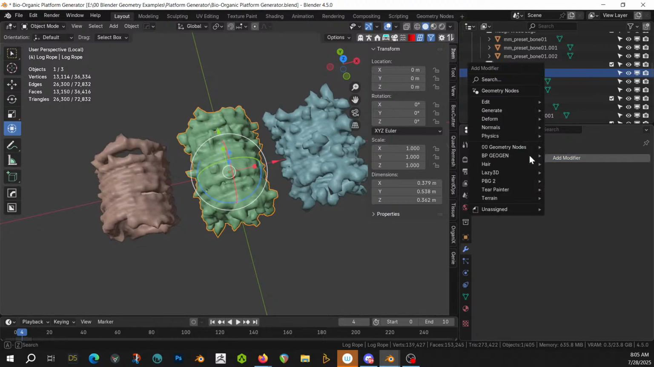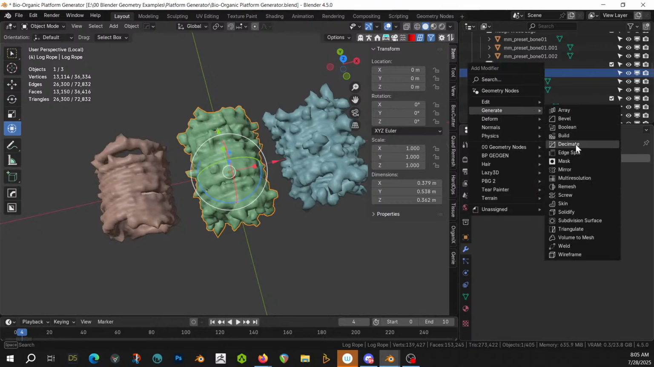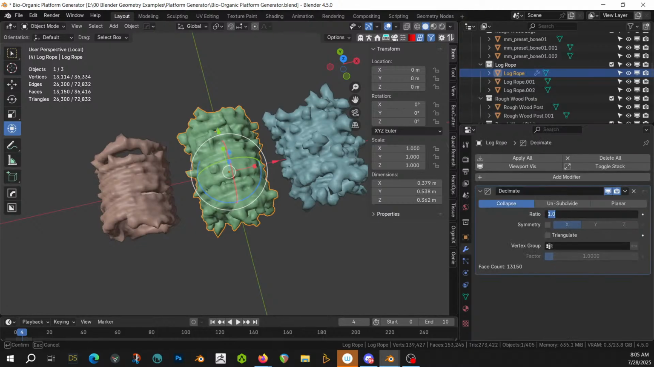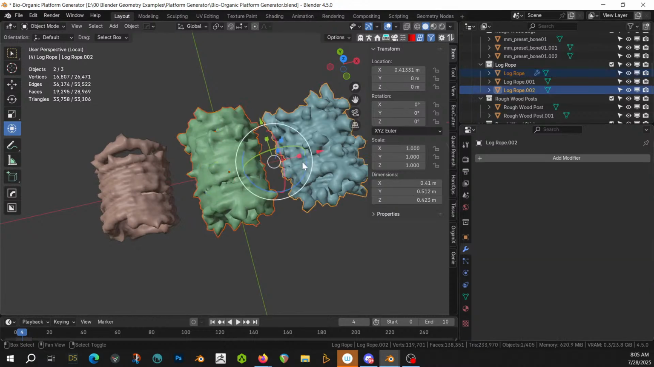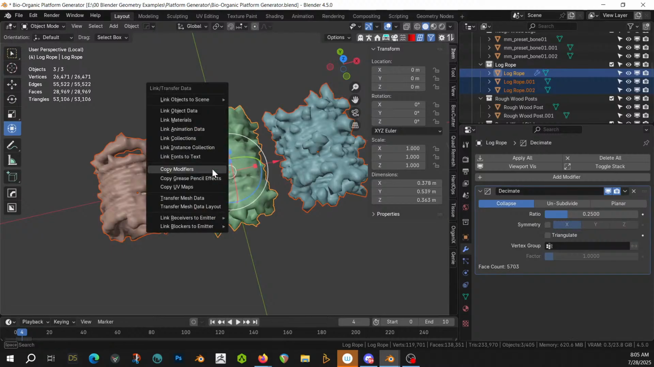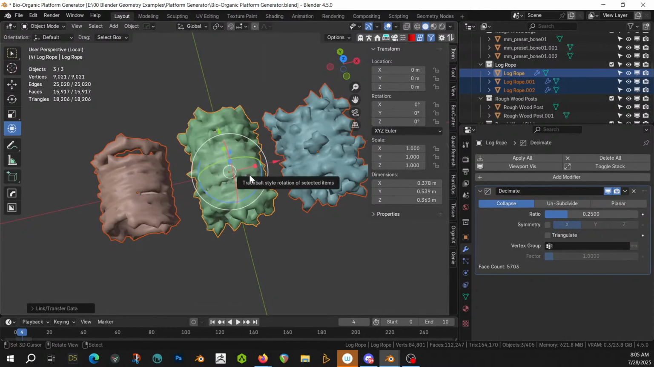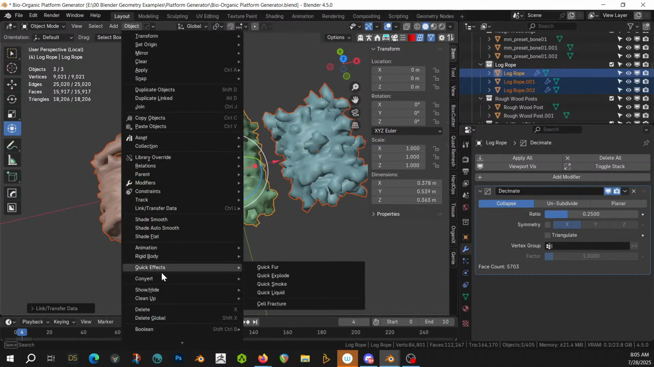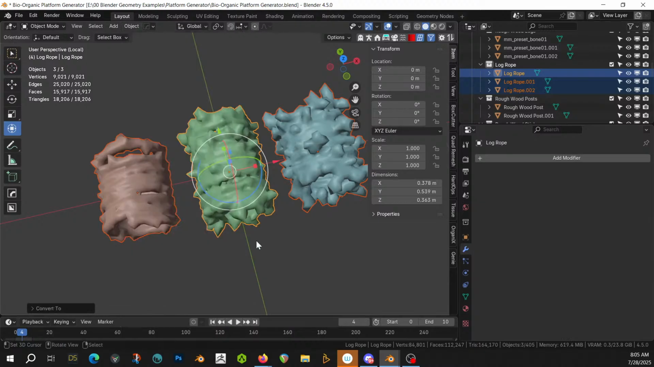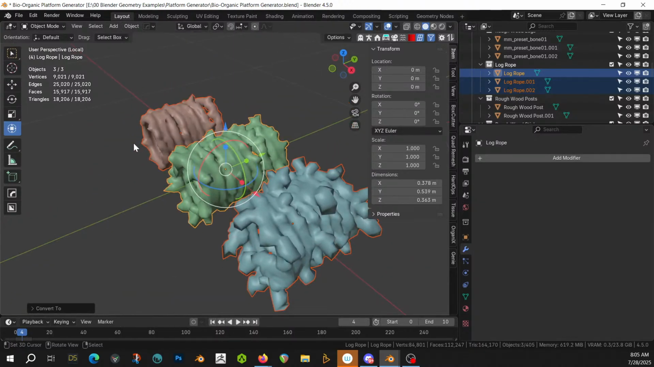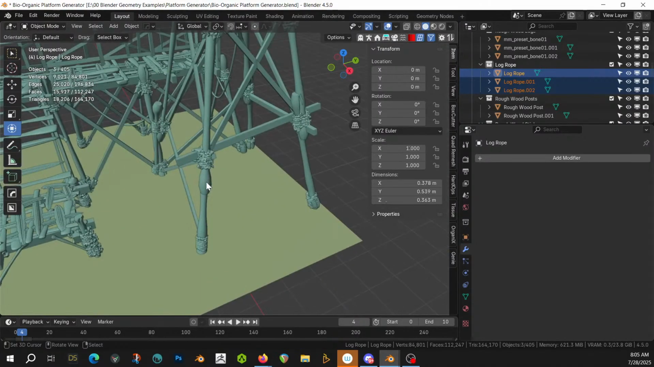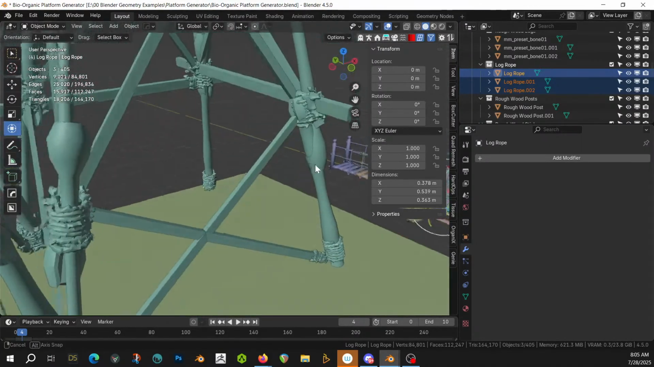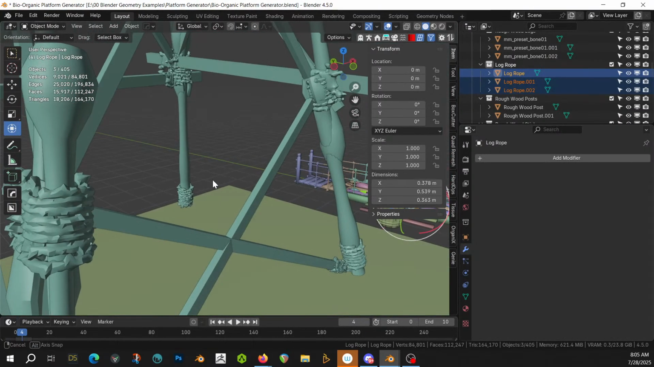And add a modifier. Generate. Decimate. Take it out again like 0.25. Cool. Link. Copy modifiers. They're all shrunk. Cool. Object. Convert to mesh. Now that should go there. Yeah, and we get some like weird funkiness.